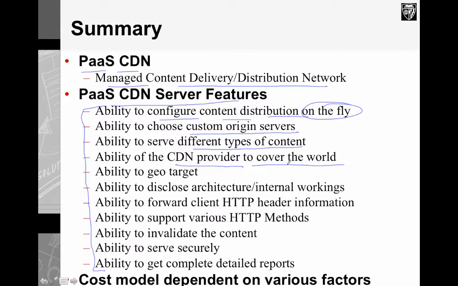Ability of the CDN provider to cover the world. How many edge servers do they have? How many edge sites do they have? Ability to geo-target. Can you geo-target so that you serve content only to certain countries? You blacklist certain countries or whitelist certain countries. Ability to disclose architectural internal workings. Will your CDN provider tell you some of the internal workings of the architecture so you can choose them or not choose them?